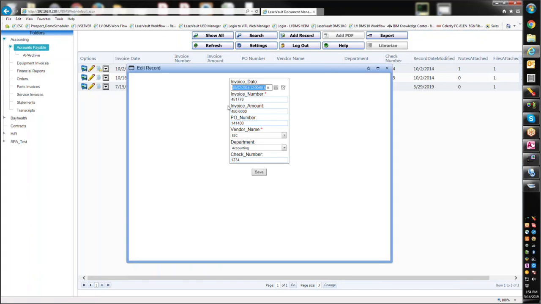Let's see, the pencil button there allows, if your security allows it, you to update your indexing information or add indexing information. That would be a security feature.